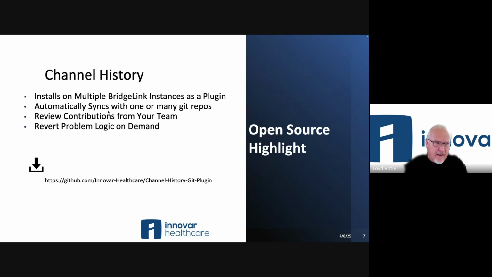And you can go download it from GitHub. We don't need to do a demo because you can just go see it for yourself. It's a pretty basic plugin, but it has significant impacts particularly for larger organizations or organizations where you have multiple folks that are contributing to a Mirth Connect channel.